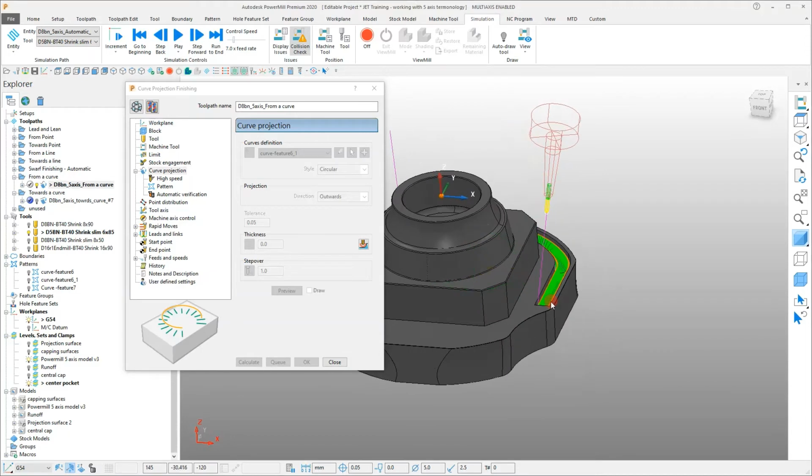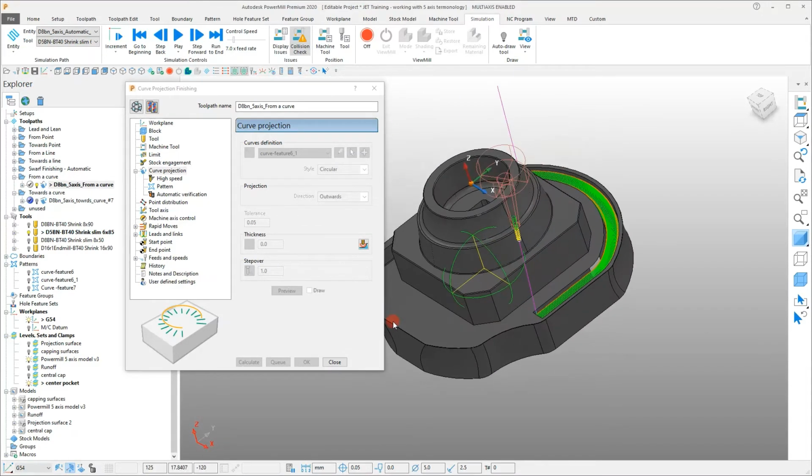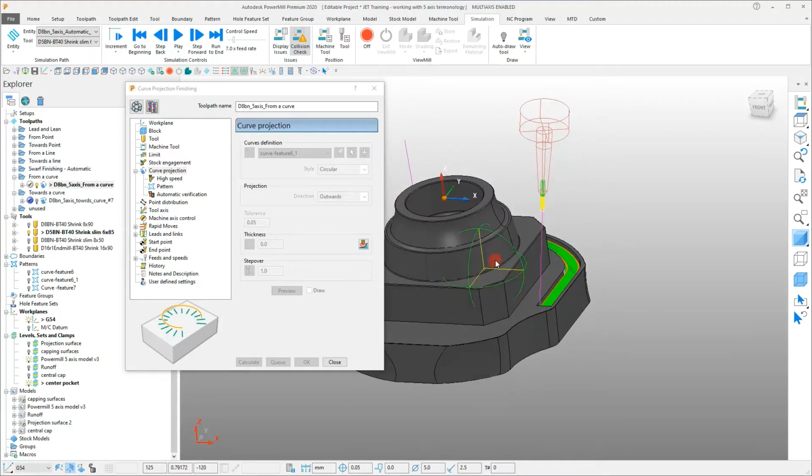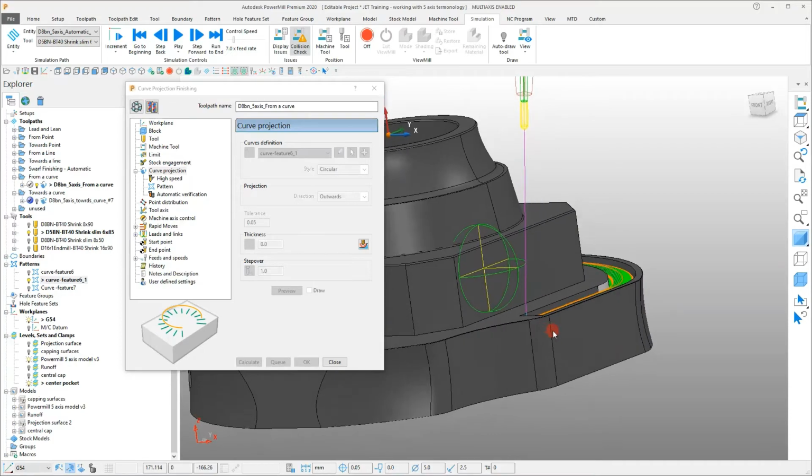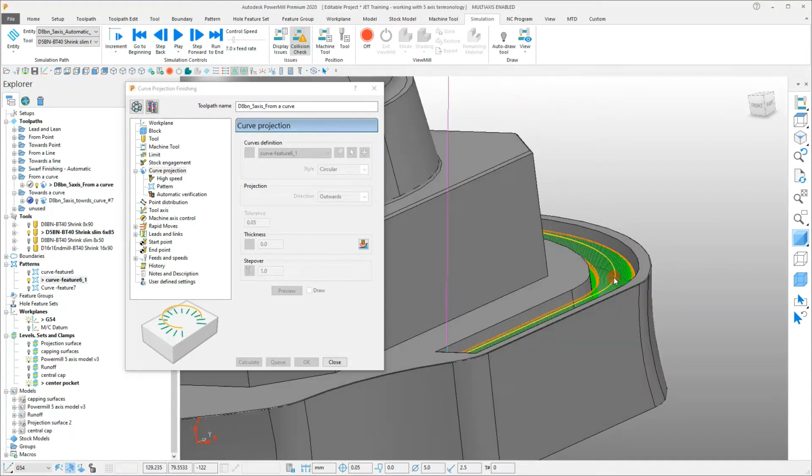And just like the 5-axis motion is being controlled by a curve, it's worth pointing out that this toolpath also is being driven by a curve. So this toolpath has been driven by curve feature 6-1. So let's have a look at that. That's a pattern here by this curve.